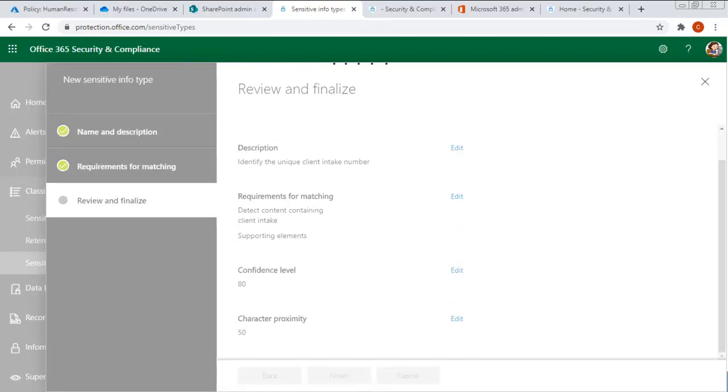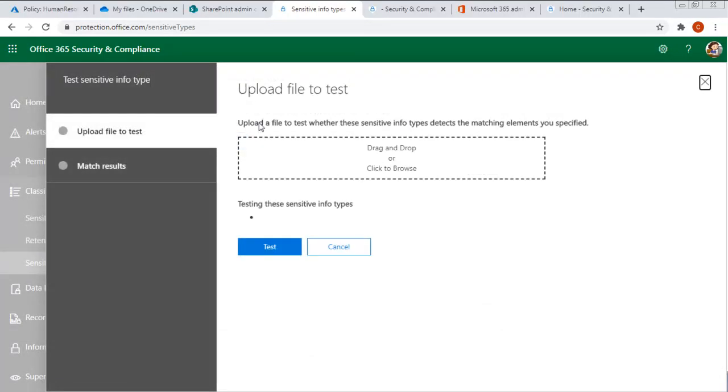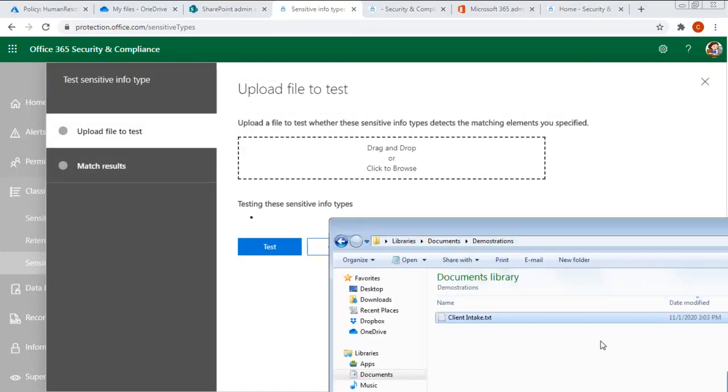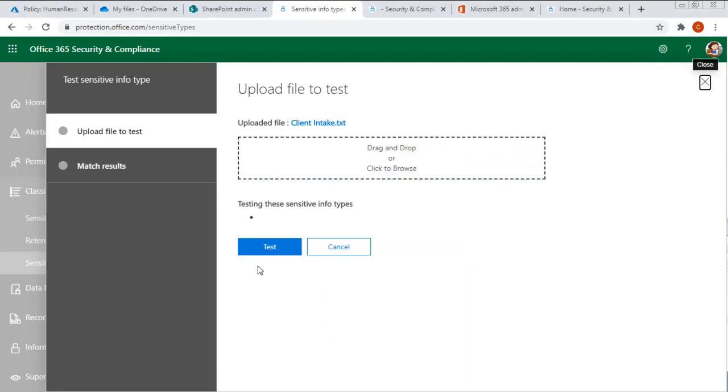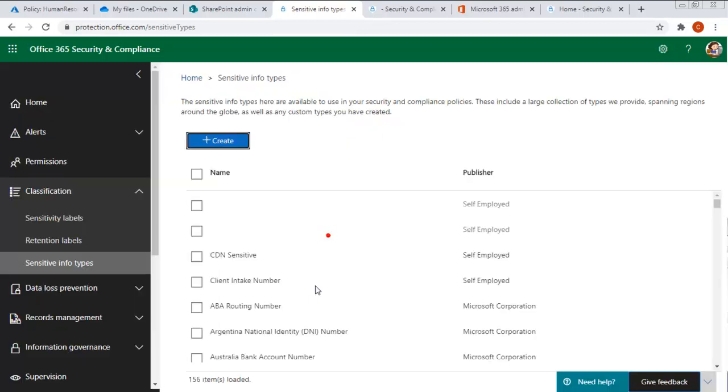Now it's going to ask us to test this. So we just have to take a file and drag it in here. And let's test it. And it comes up and it says, well, there is a policy match. And we're going to finish that.